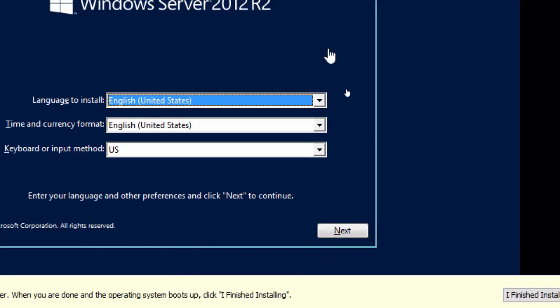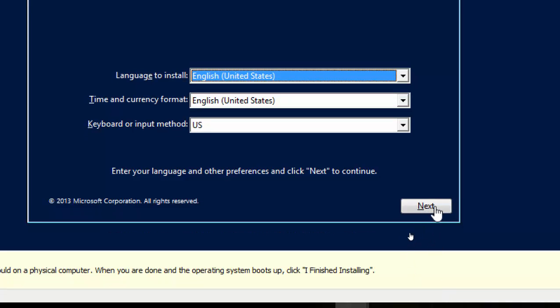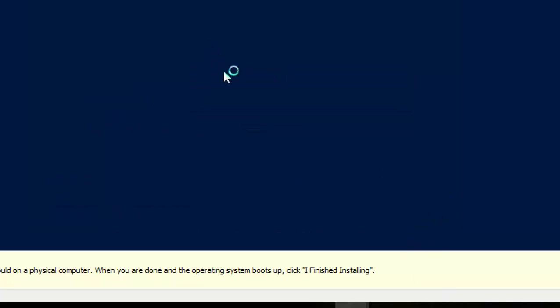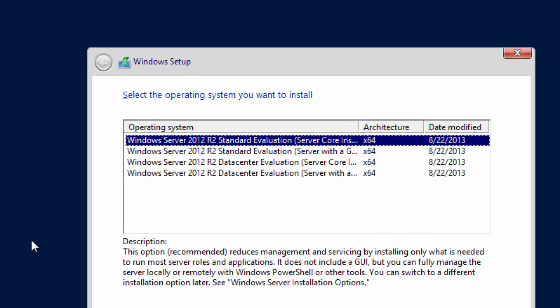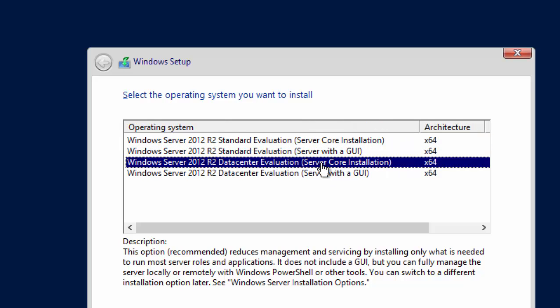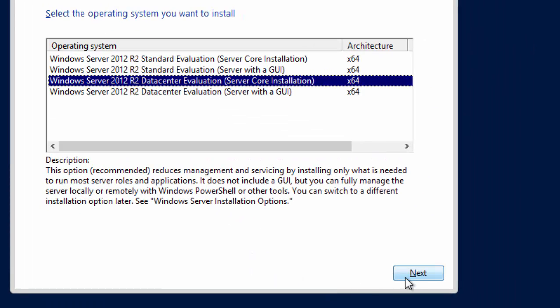So we're just gonna go ahead with the server. Everyone on this screen, let's click install now. Once you reach this one, it should be data center server core. If you reach this screen already, then it's data center evaluation. So the third one, right? Data center server core. Next.